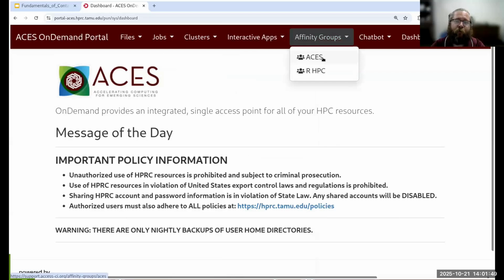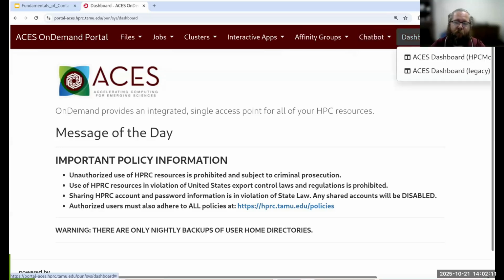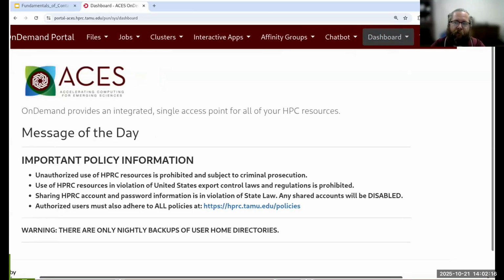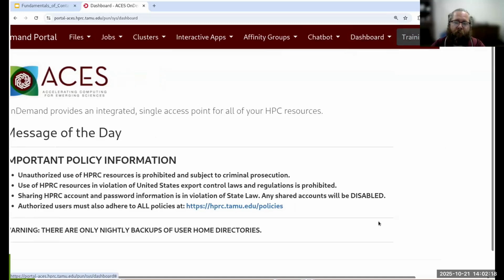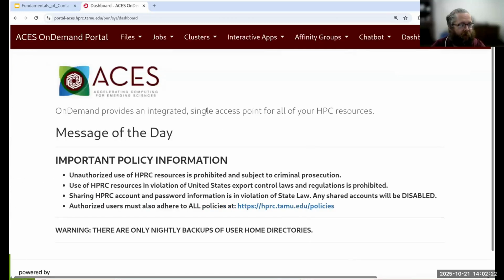If you haven't joined the affinity groups yet, here's a convenient place where we have stored the links. We have a chat bot where you can ask a large language model fun facts about HPRC. It essentially scrapes our knowledge base and tells you what it found there. The dashboard will tell you about your file quota if it's a problem, and I think there's supposed to be some more menus, but they've been cut off.